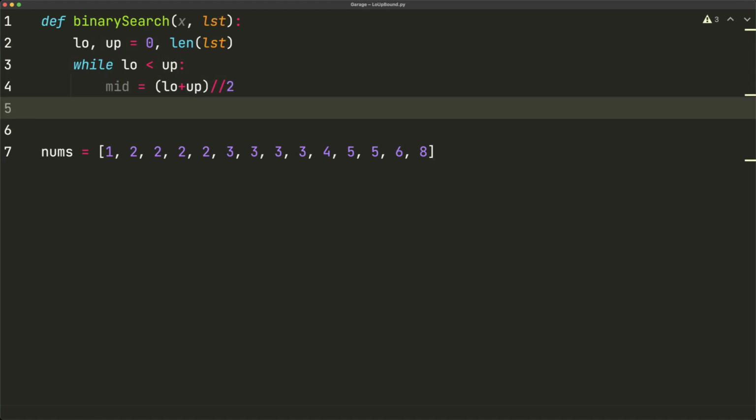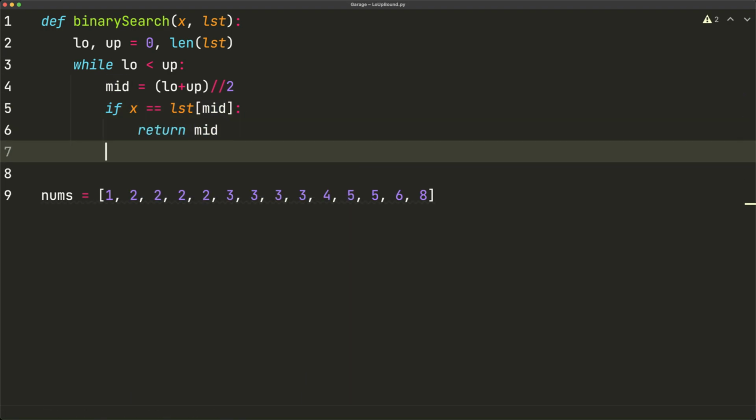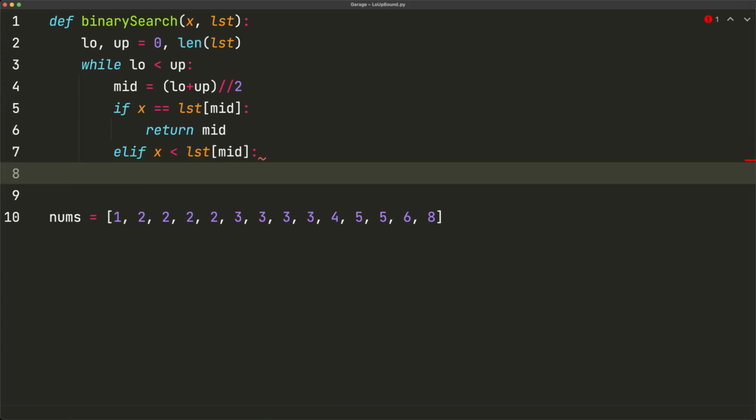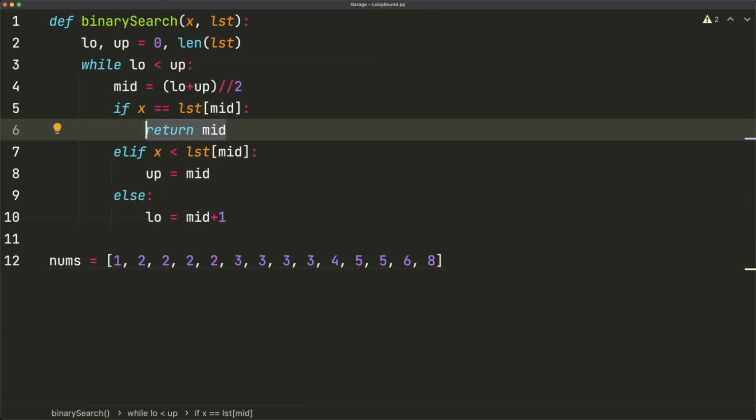So here we have our conditions. We'll say if x is equal to list at mid, and if that's the case, we found our element, so we would return mid. Now, elif x is less than list at mid, that means we have to adjust our upper bound, because our item is no longer in that upper area. So we'll say up is equal to mid. Otherwise, x is going to be in the upper half of our range, so we have to adjust low. So else, low is equal to mid plus 1. So that's the binary search.